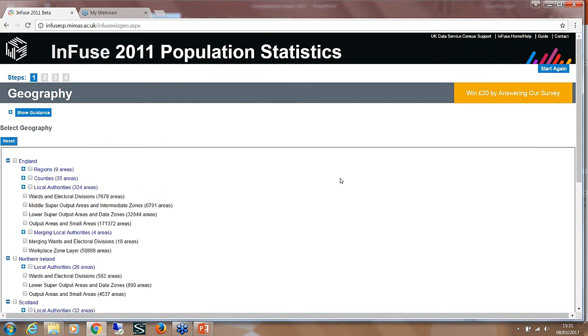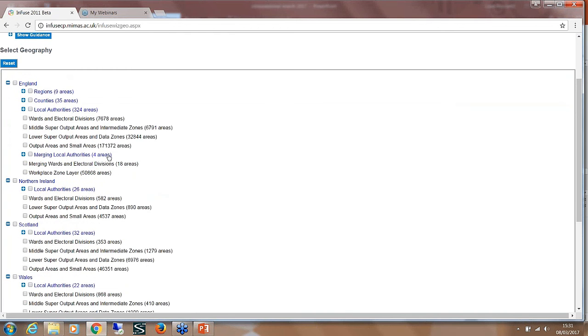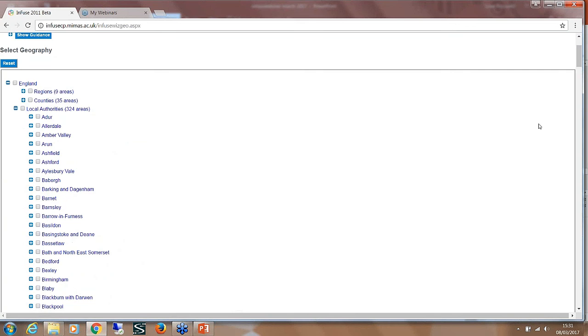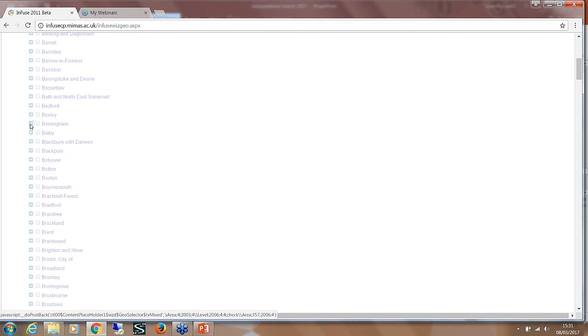So we're here back at the beginning, selecting by geography. We could, for example, say we wanted all wards in a certain local authority. For England, we could expand local authorities. It has lots of flexibility, the geography tree. And here we can see all of these different local authorities. So say we wanted Birmingham, we could expand that again.